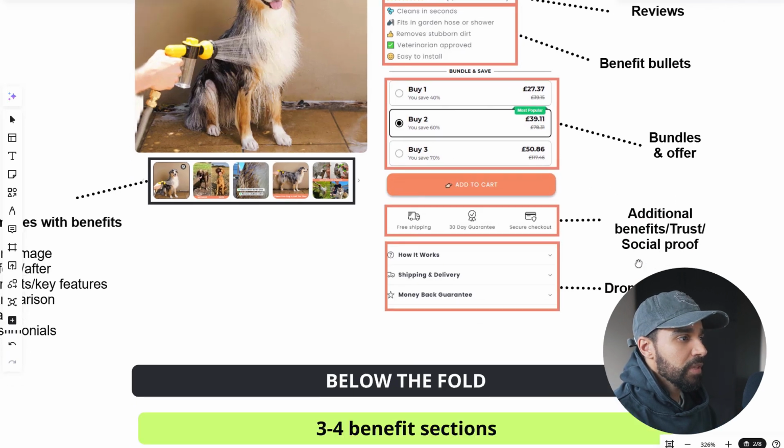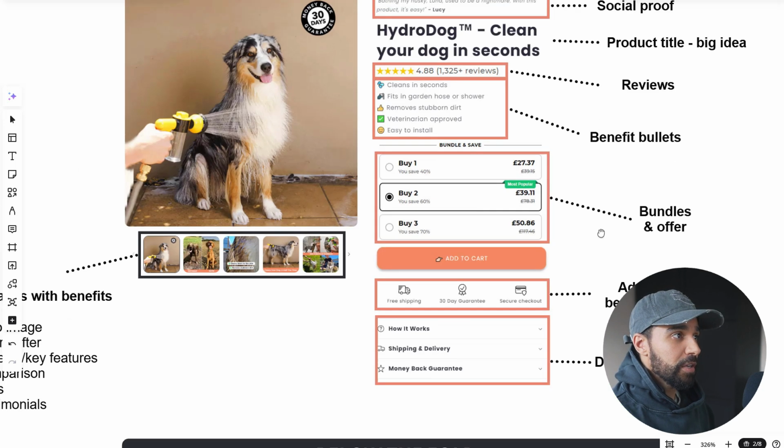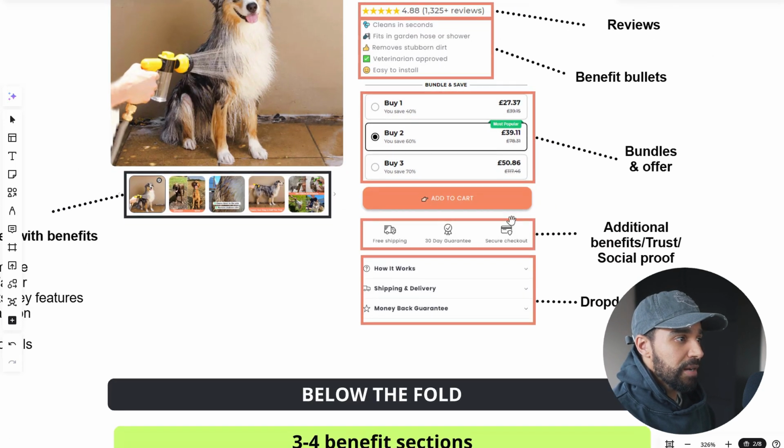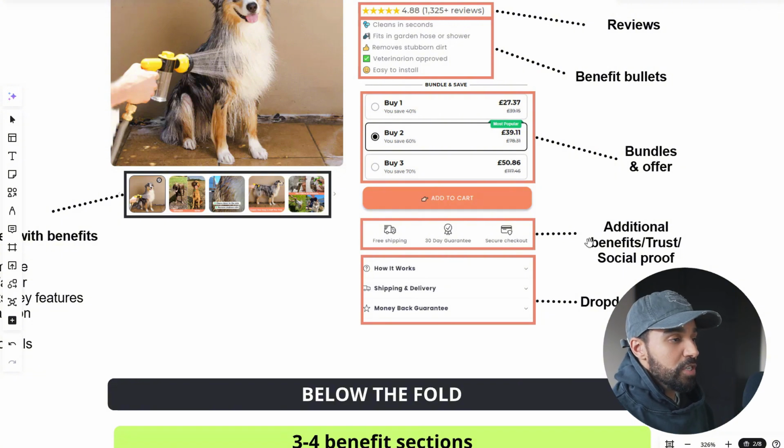Now, moving down, again, still on the hero section, we have the additional benefits, trust and social proof. It doesn't have to be something like this. When we look at some examples, it may just be additional trust, or it may just be additional social proof, whereby you move something like this down underneath the add to cart button, or money back guaranteed along with some trust badges and icons like Visa, Klarna, American Express, etc. Again, you'll see some examples.